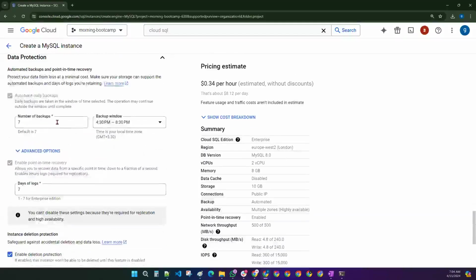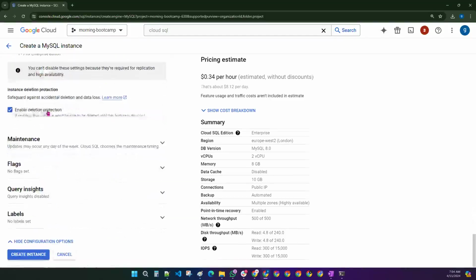Data protection, that is maintenance, backup, point in time recovery, all of those options are here. So disable this option, guys. This option is like, when we enable it, whenever we try to delete the Cloud SQL instance, we cannot delete it. Okay, so that is something of a drawback.